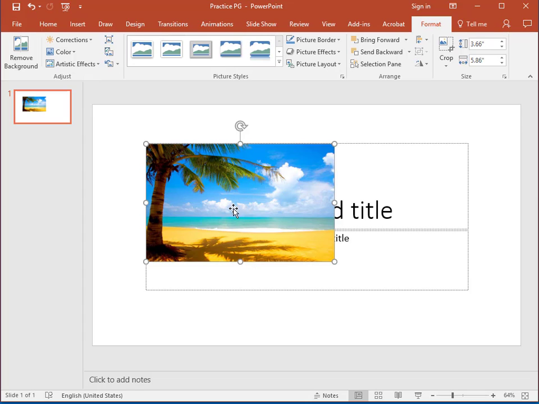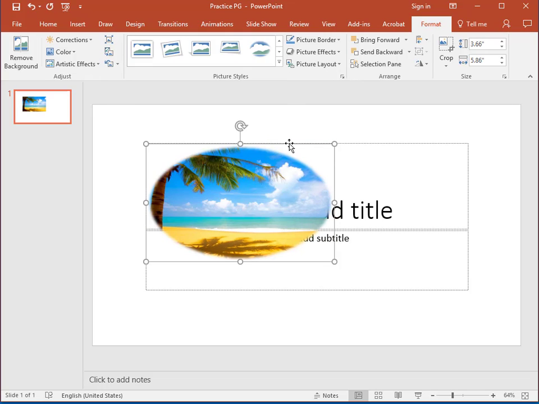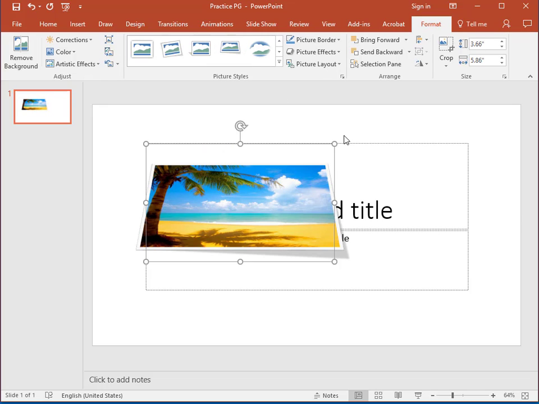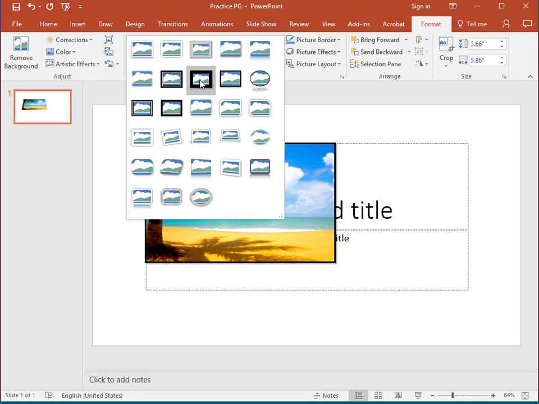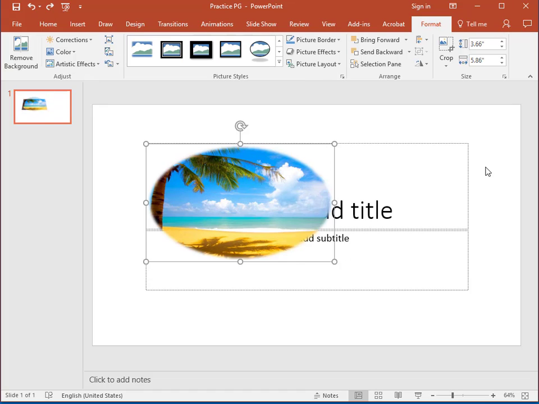Now you notice that while it is selected, the Format menu is open, and I can do several things with it. I can create different backgrounds with it, and basically have fun with all kinds of choices. So I'm going to Control Z and get back to the original.